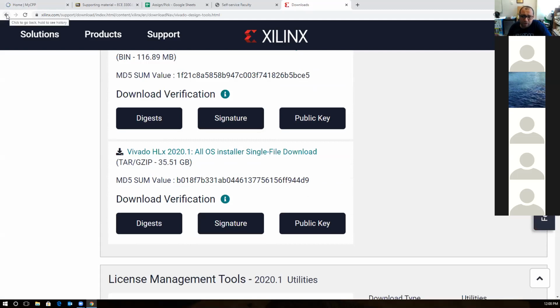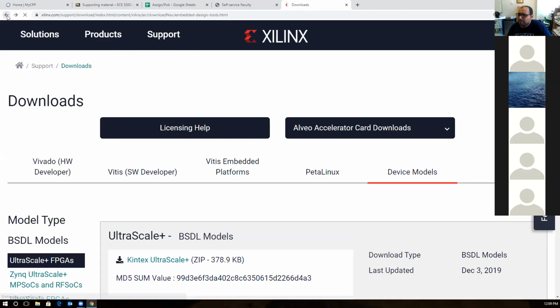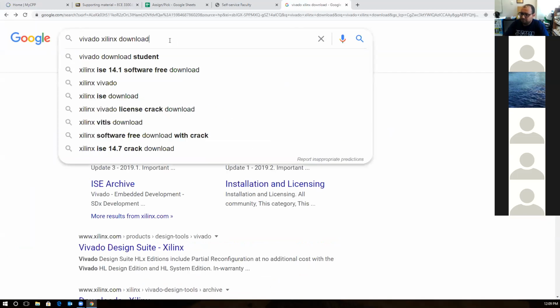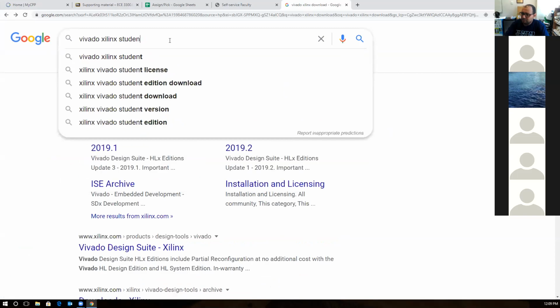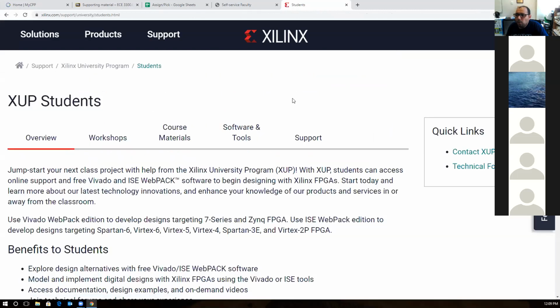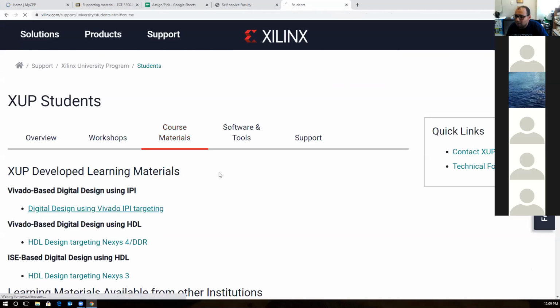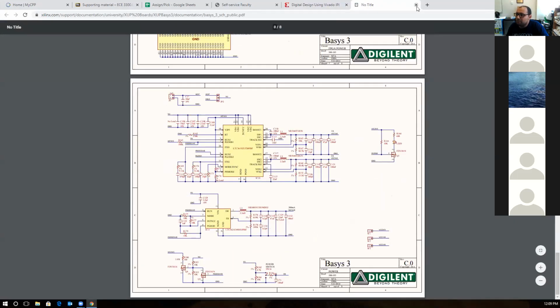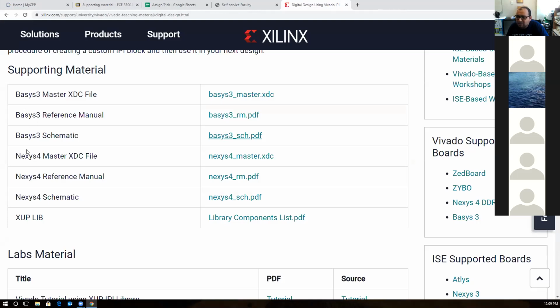Then I told you also how to find the license. If you write here, Student. Nice. Here. Even course material you can find, like this, for instance, giving you the sketch, the PCB board, information about the specific board, Basys 3 and Nexys 4. Nexys 4 is basically the one we have, right?